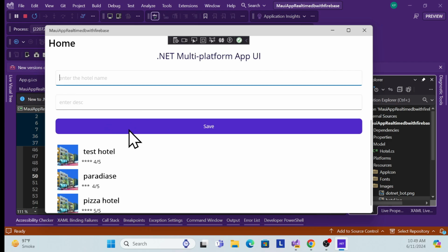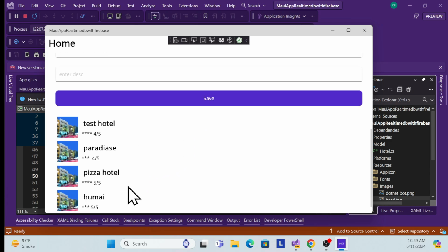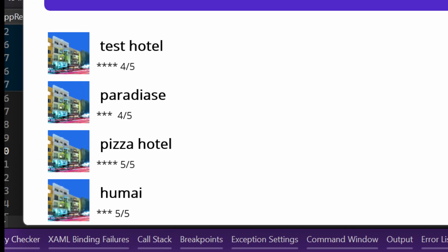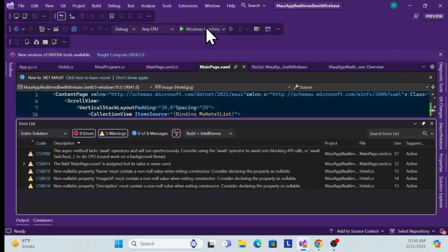So this is fine. And now let me add another hotel, for example, Humania, and the star would be 3 star and 5 out of 5. Save, and it should be populated. Now see, I'm getting that new hotel. And we will check the same things with our Android one.